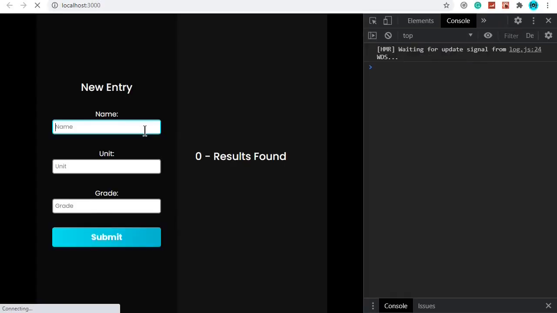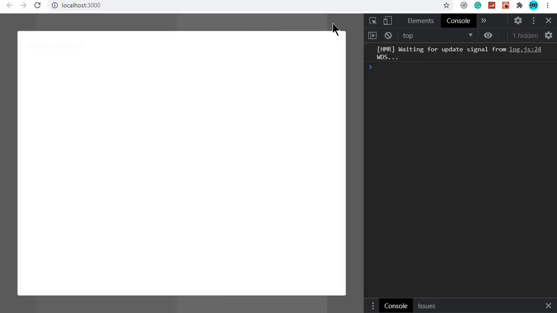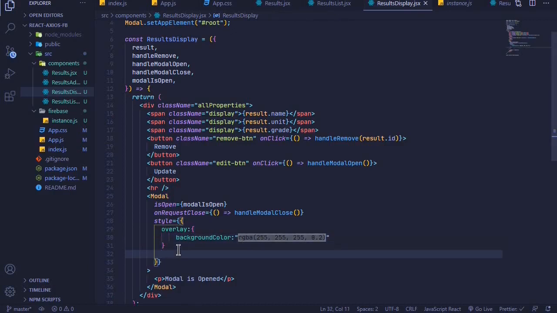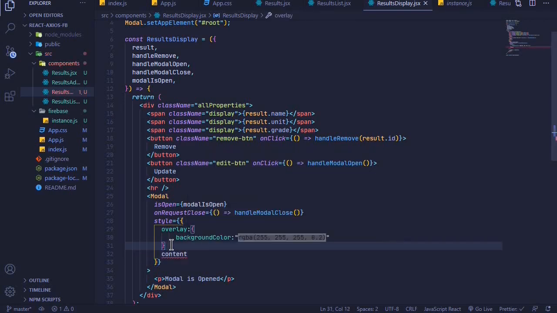So I can come back, and when I refresh, open the modal, you can see now this is transparent right here, the overlay. Now let's style our content. So we can add another property to this object called content, and I include a comma, and now we can add a few more styles.